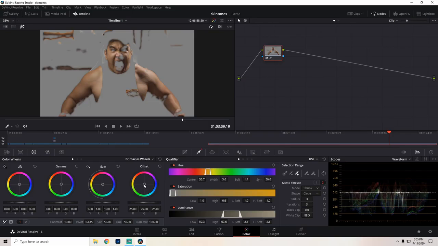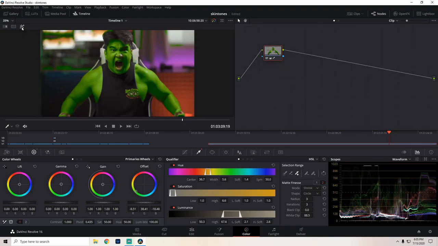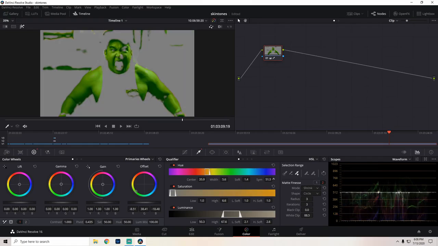I'm going to go to offset and push the hell out of the green to make myself look like the Hulk. Now let's uncheck or unclick our highlight and see what we have. Okay, so we're missing a bunch of the shadows on my arm here, and the fingertips, and my fist. And we want to get rid of the green in the upper left of the frame because that stuff's not green. Just playing around with these adjustments to see what'll work.